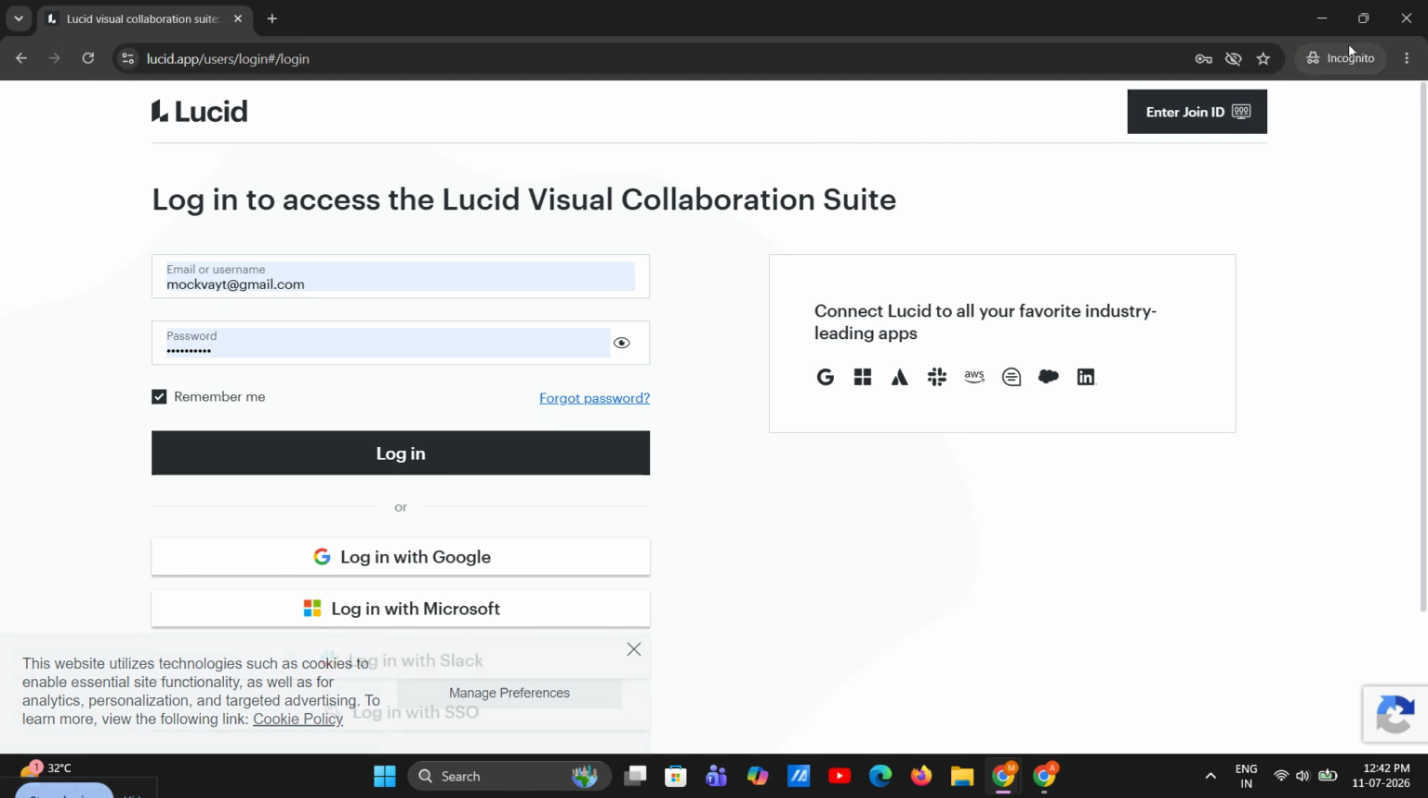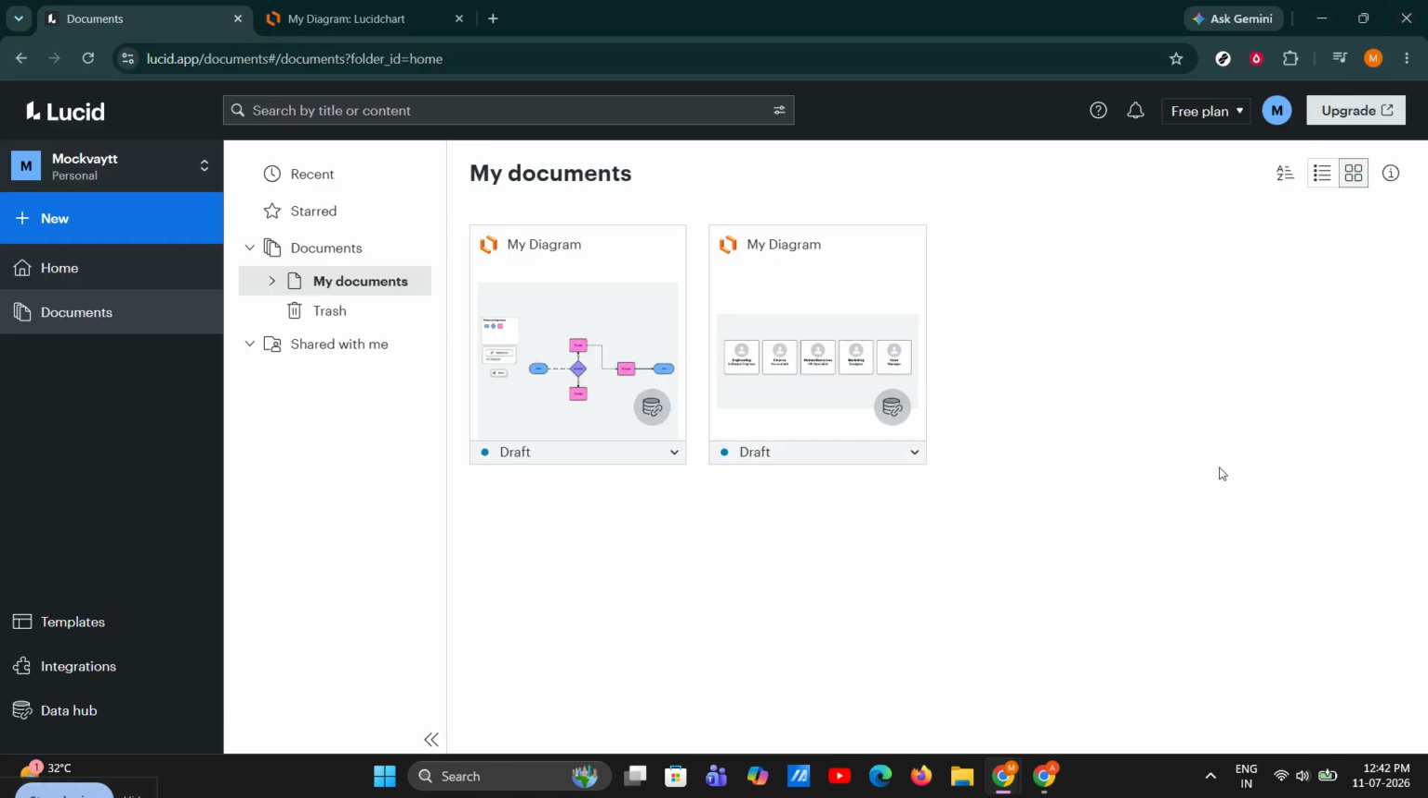Next, check your internet connection. A weak or unstable network can interrupt Lucidchart while it tries to load or recover a diagram. If you're on Wi-Fi, try switching to another network or even a mobile hotspot to see if the file loads better. Sometimes a simple network change is enough to fix the recovery error immediately.